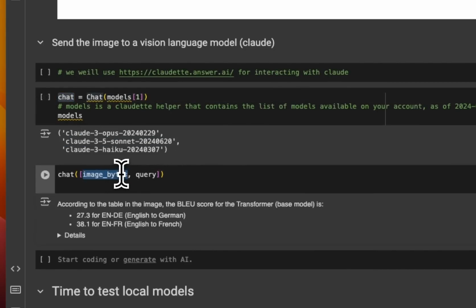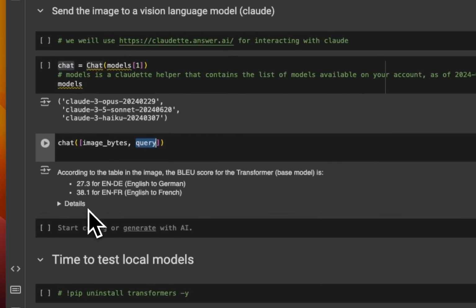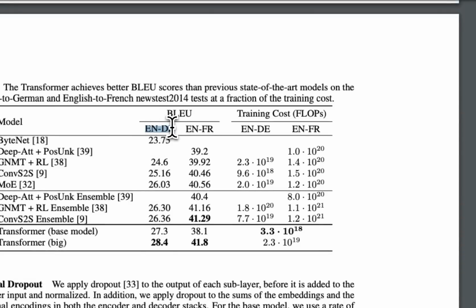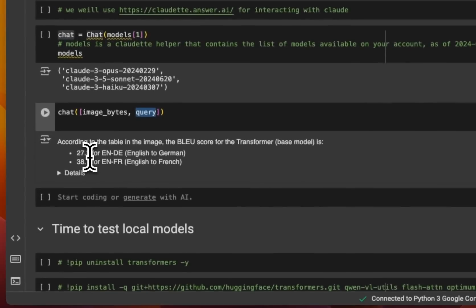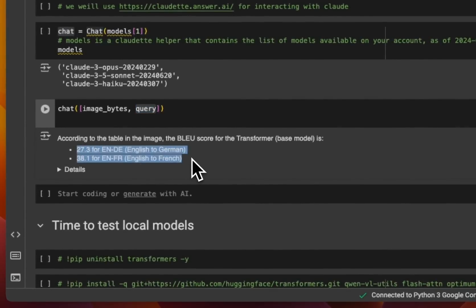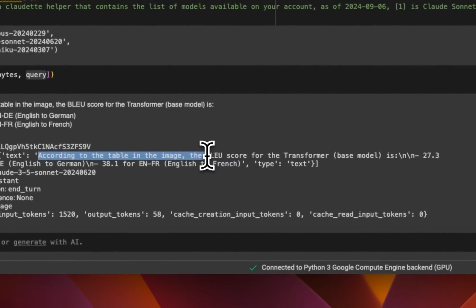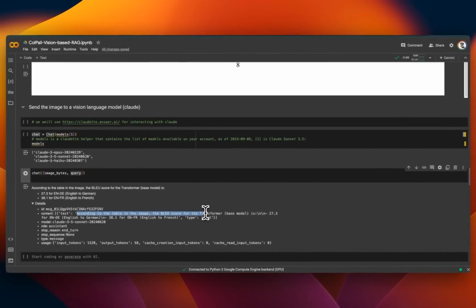We pass on our base 64 representation of the page plus the query, and here is the response generated by the model. There are two numbers. One is translation from English to German and English to French. So these are the two numbers that we are looking at. And you can see that the model is able to correctly retrieve that information. We can look at some more details. So it says, according to the table in the image, so it's actually specifically looking at that table. It was able to retrieve the proper information for us.